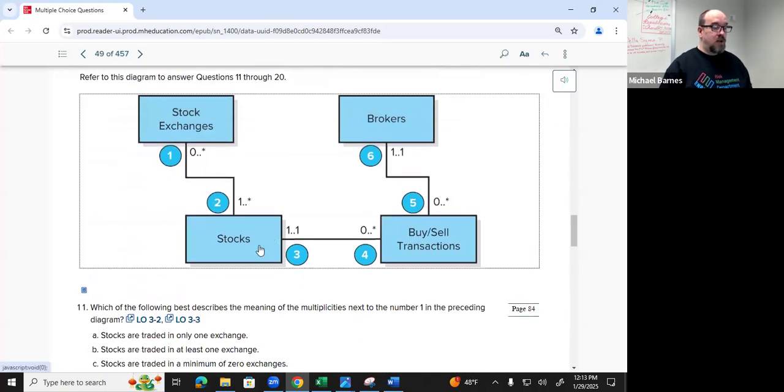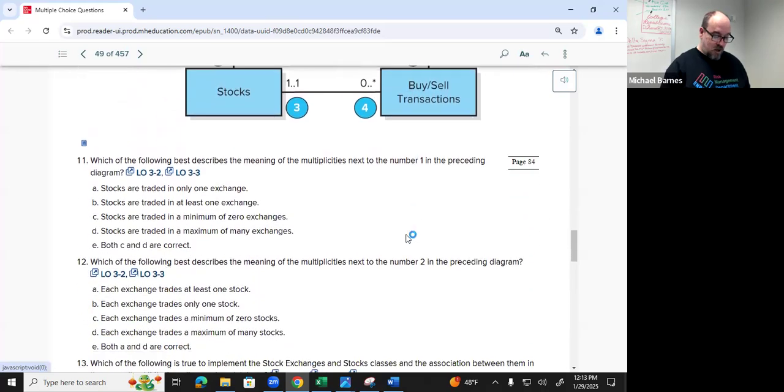So stocks can be involved in 0 buy-sell transactions. You could have no exchanges for a stock, or you could have many buy-sell transactions. So a stock can be traded on many different occasions. So how do we actually interpret that?